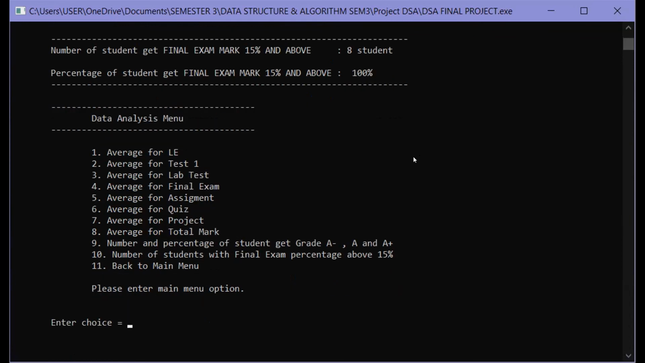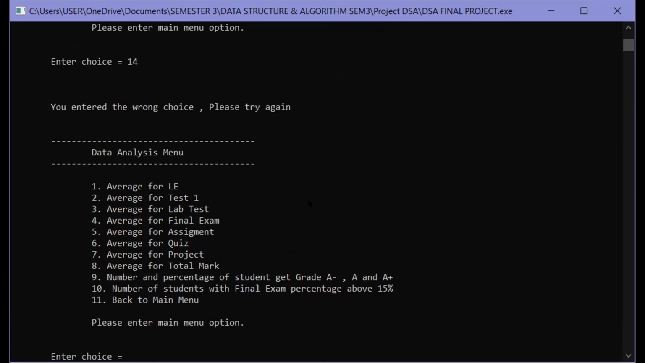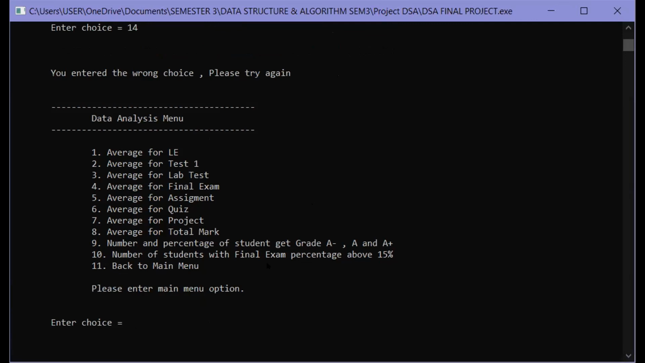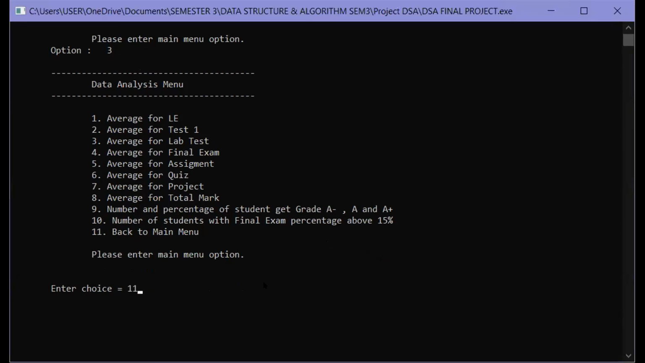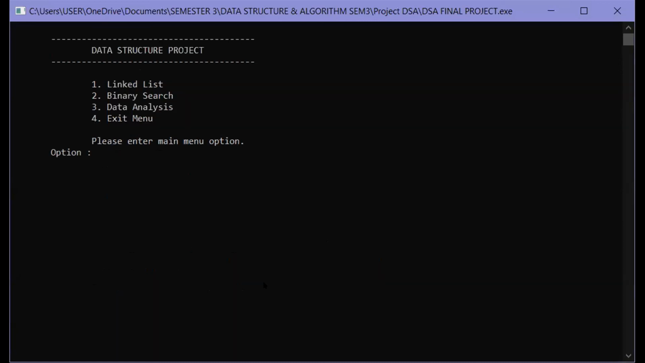So the last option is back to main menu, and it will go back to the main menu. But for example, if the user inserts a wrong option, for example 14, it will display the data analysis menu again. And finally, if the user enters option 11, they will go back to the main menu and they can start again by inserting the option that they want.